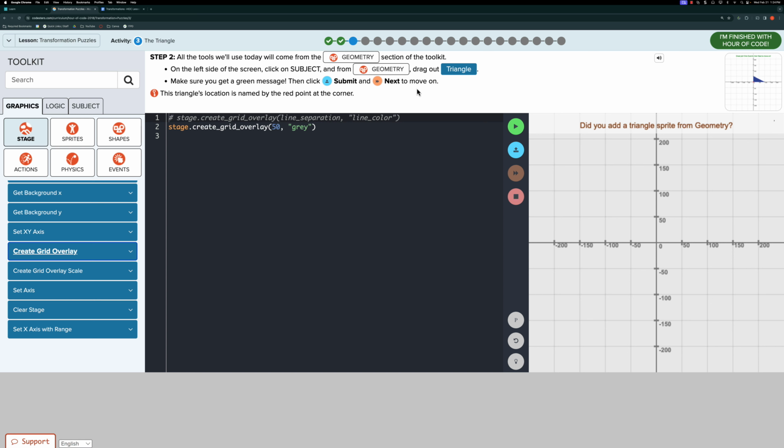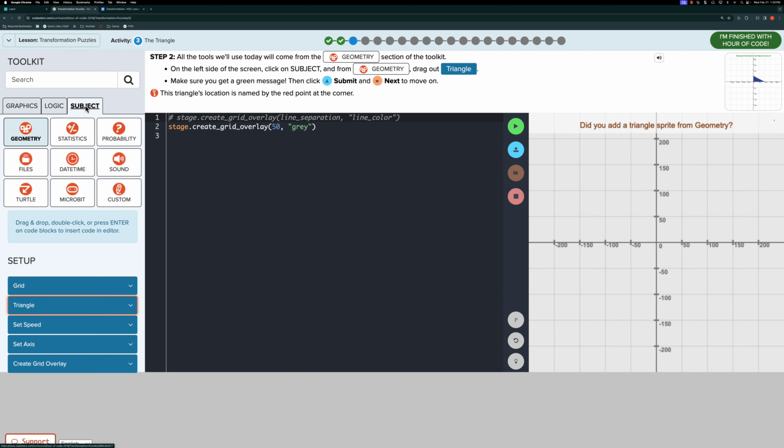So all of the tools that we're going to use today are going to come from Geometry section of the toolkit. So what we need to do is, as we're looking at graphics first, there is a tab for Logic, but we know that Geometry is a subject. So we're going to click on Subject, and then we have Geometry. So I'm going to click on Geometry, and I'm going to drag out Triangle. You can see here that it also kind of has that highlight to guide your students. So I'm going to click, drag, and drop.